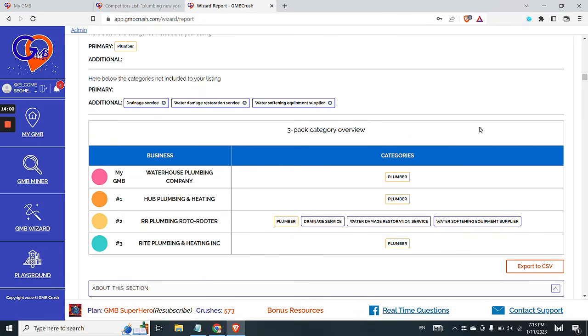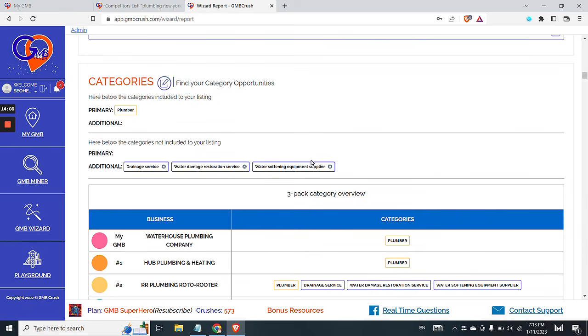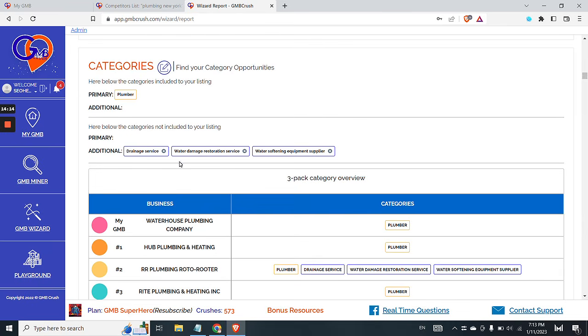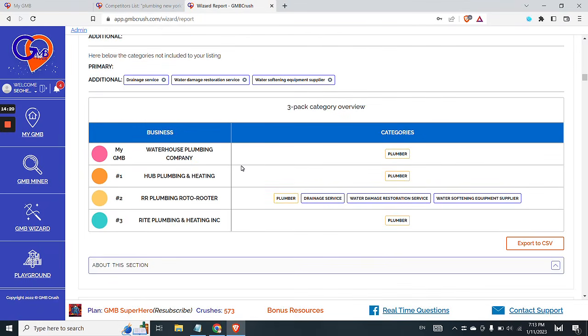As I said before, most often the business profile is using the wrong primary business category, or it's missing out on additional business category opportunities. As you can see, Google recognizes as the most authoritative listings, categorized under the primary business category of plumbers, number 1 Hub Plumbing and Heating, number 2 Roto-Rooter, number 3 Right Plumbing and Heating.